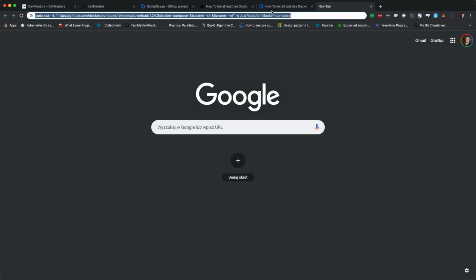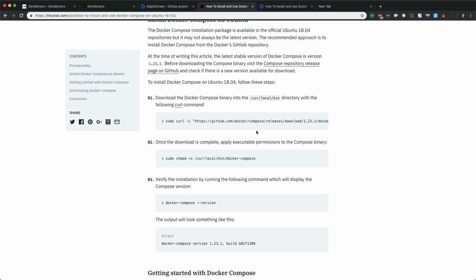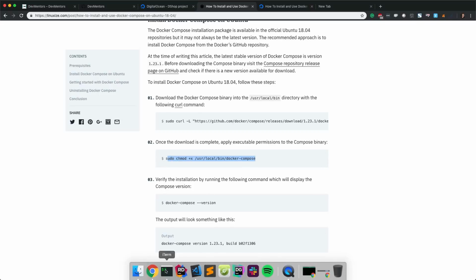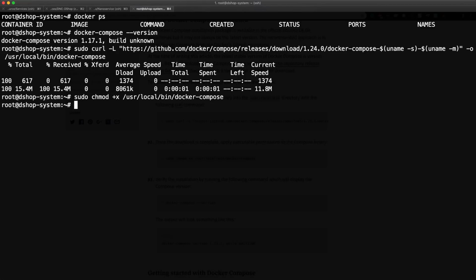Okay, and it will grab this latest release, and let's just make it available. So, okay, let's check now. Okay, maybe, let's see, Docker Compose.